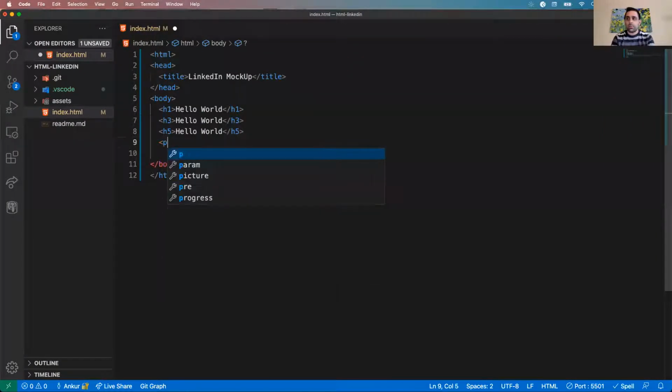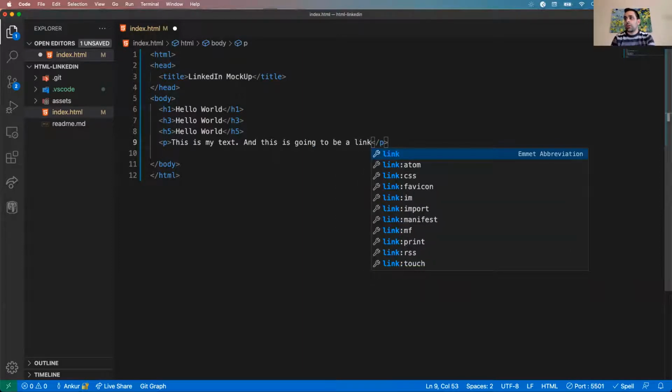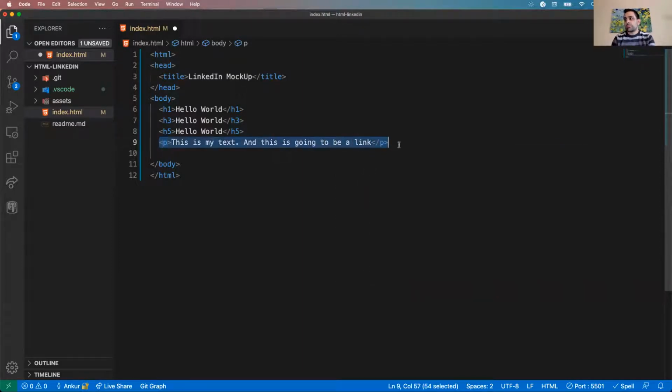So let's just say, let's add a paragraph. This is my text, and this is going to be a link. All right. So again, text stuff usually goes inside a paragraph tag. Let's say I want to make a link right here. I'm going to surround that portion with an A tag.